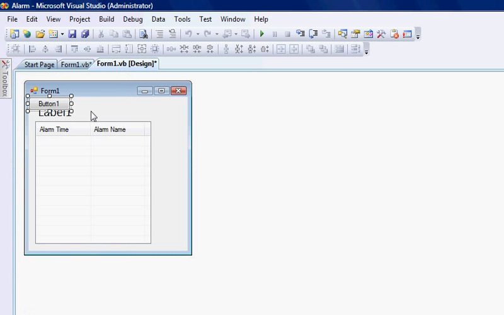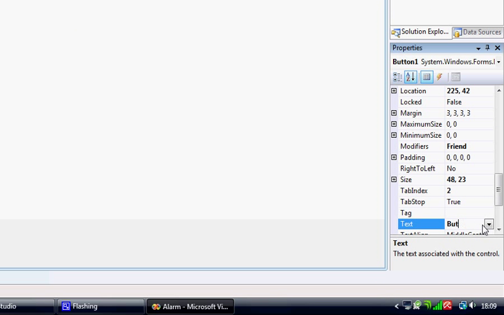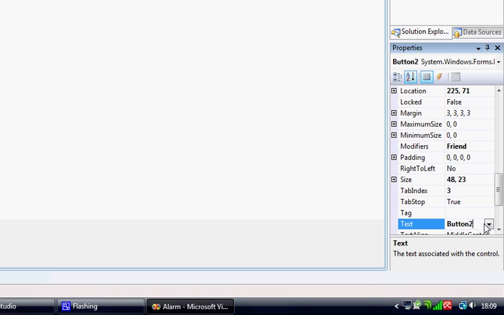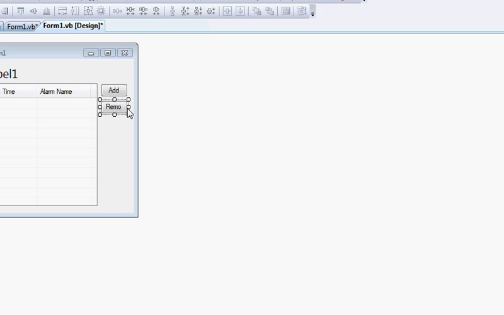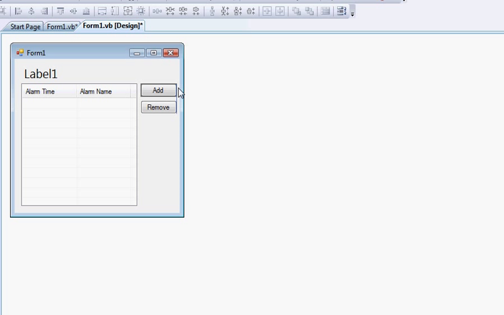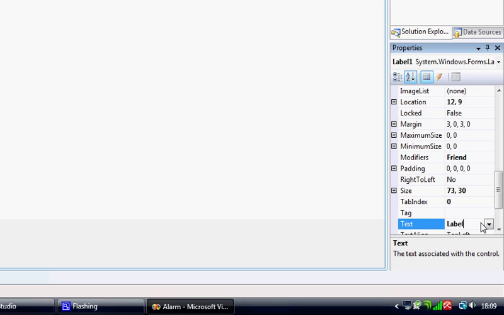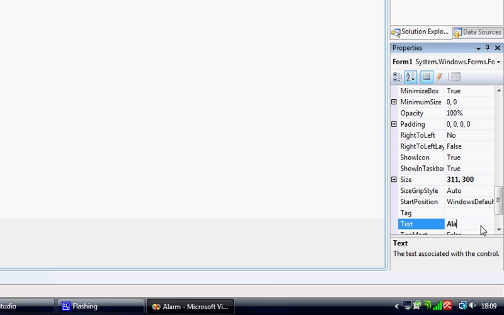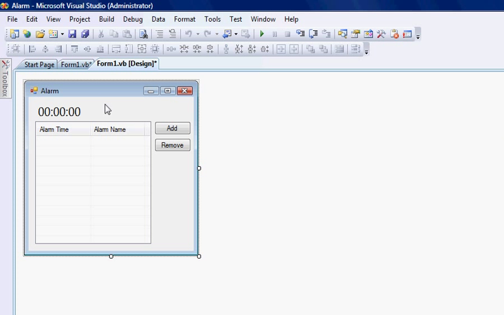Okay, now we need to allow the user to add something. Put a little button. And now we're going to add a remove button. Let's just change that text there to something more appropriate. Okay, change my form to alarm. There we go. Alright, firstly let's allow the user to remove something in case we make a mistake.